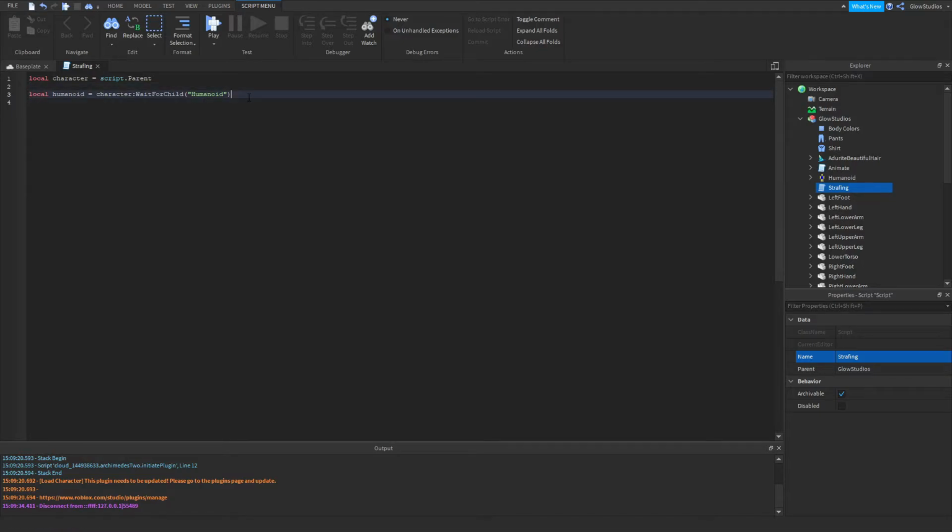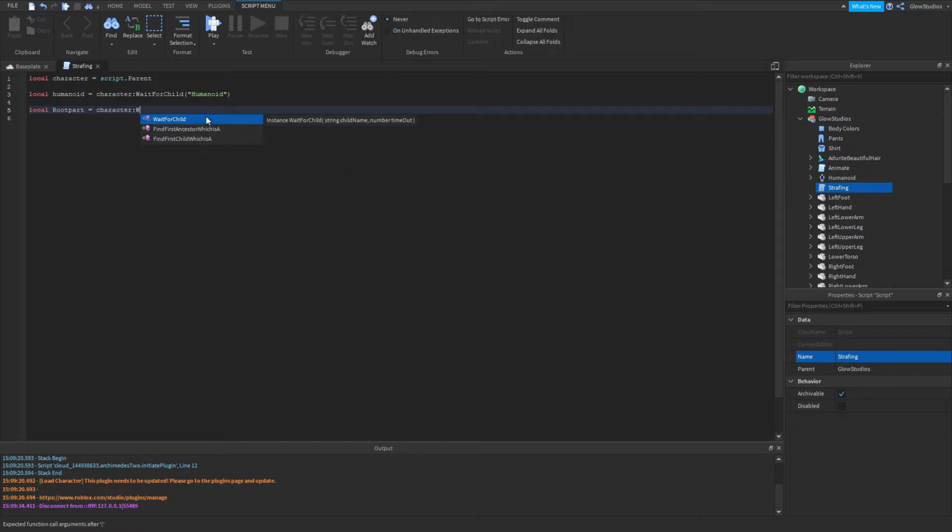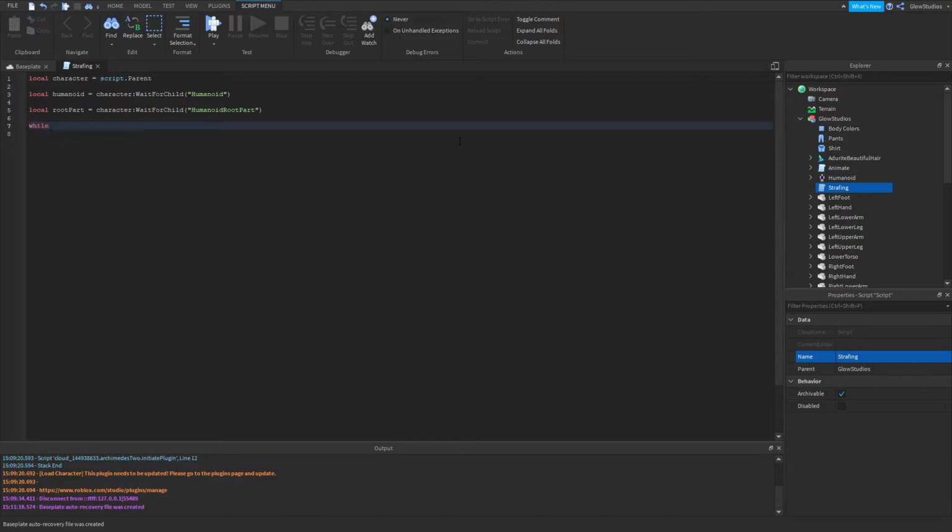Finally, we need to define the HumanoidRootPart. So, local rootPart equals character:WaitForChild("HumanoidRootPart"). And I'm actually going to change how I formatted this name. I prefer to do it like this, but you may do that however you would like. Next, I'm going to create a loop. So we want this to always run, so we're going to create a while true do loop.